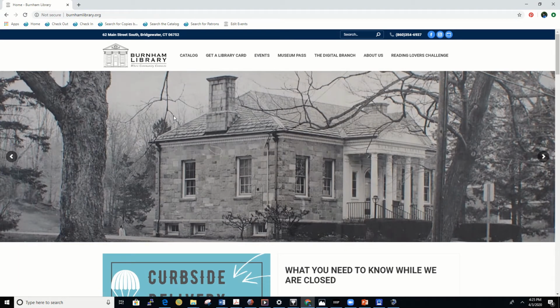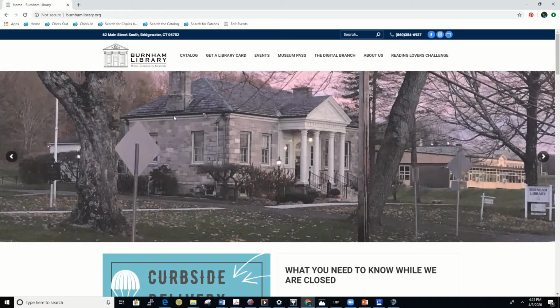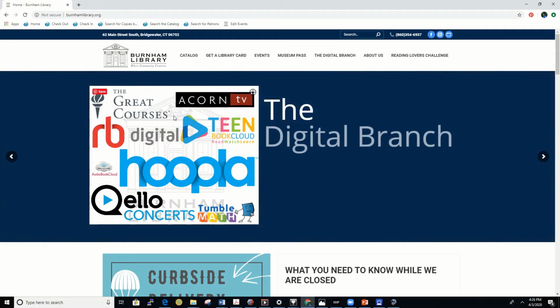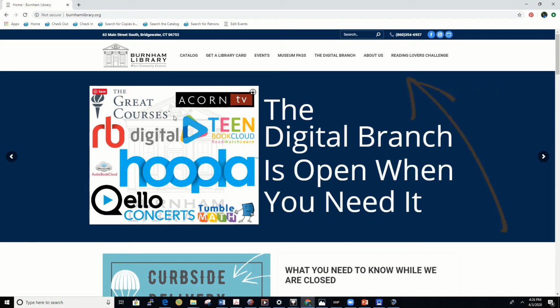Today we're going to look at Hoopla Digital. It's going to be a tutorial for using Hoopla Digital. So now, Hoopla Digital is a streaming service which is available to library users. It has ebooks, e-audio, movies, music, and more. And it's free to you.